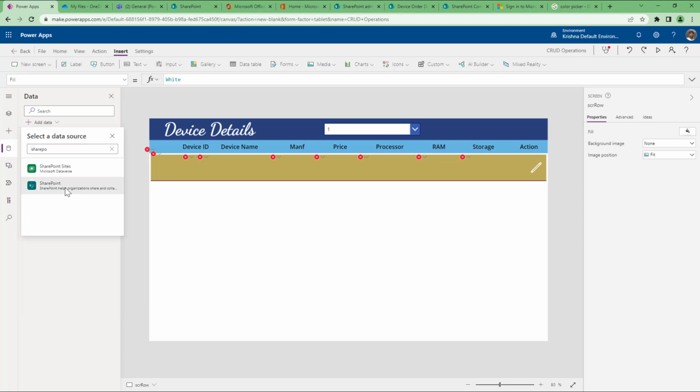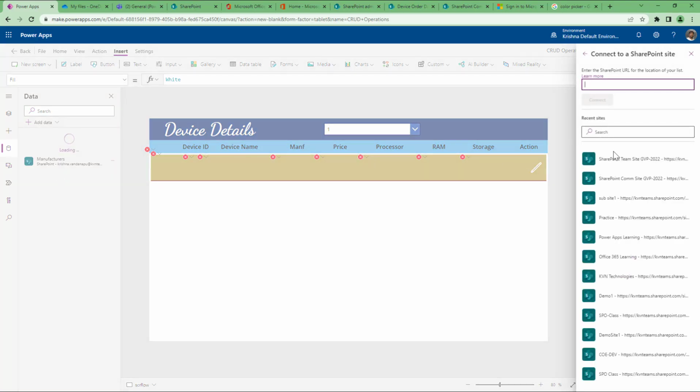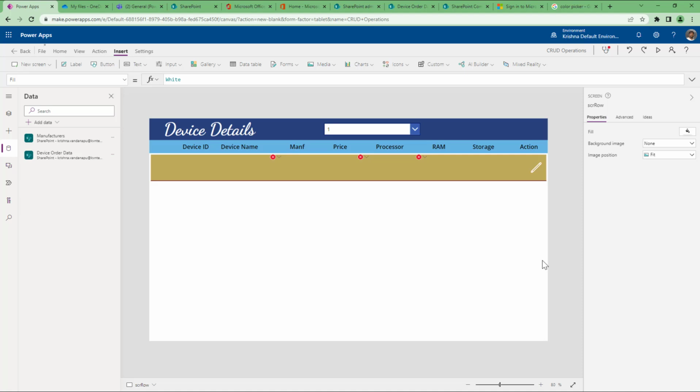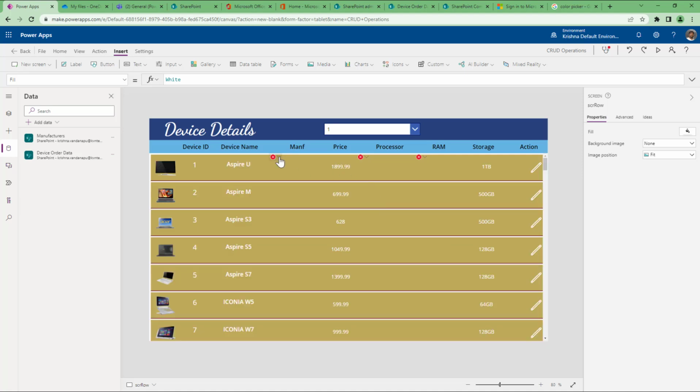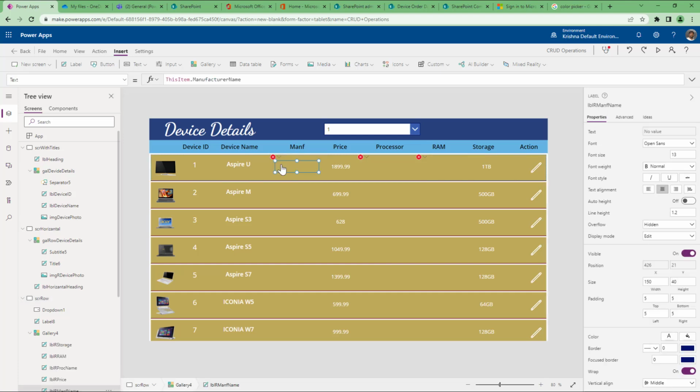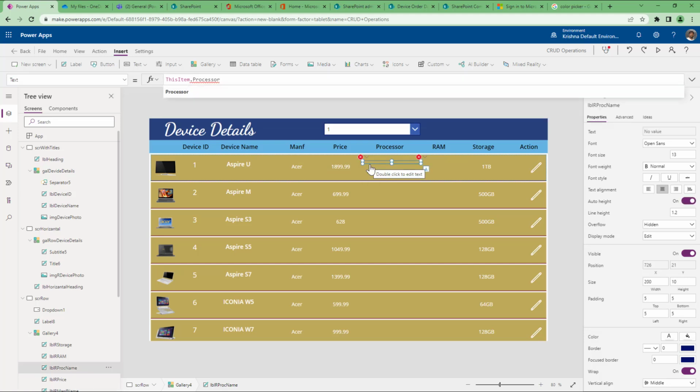Just remove that and add SharePoint, this one, device order data. But notice manufacturer is coming with an error, processor is coming with an error, RAM is coming with an error, because these controls are no longer single line of text. They are now a choice. So a choice always has to be defined with dot value. Getting me?